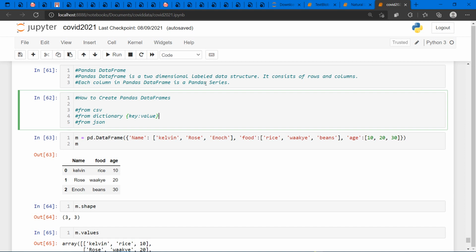Here you can see the vertical ones are the columns, and the horizontal ones are the rows. So vertical are the columns, horizontal are the rows. This is what a Pandas data frame is made of.